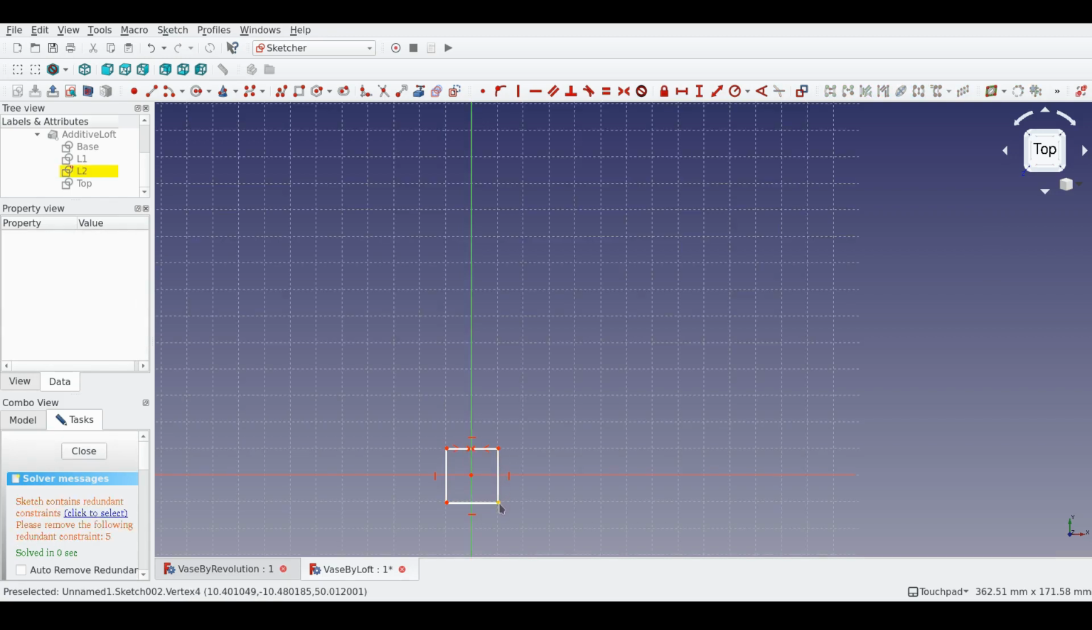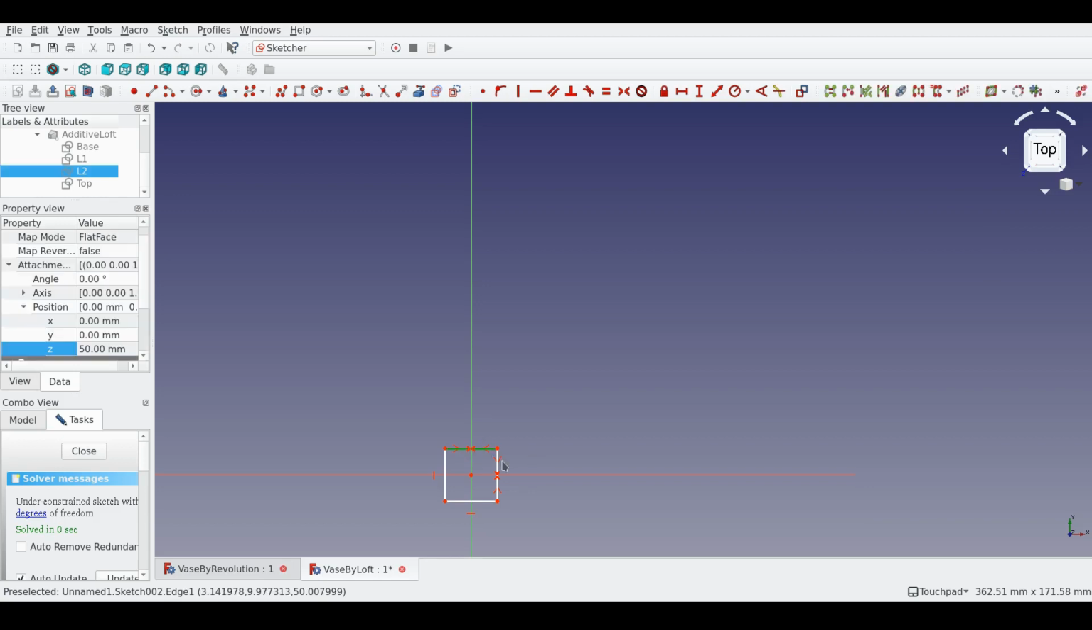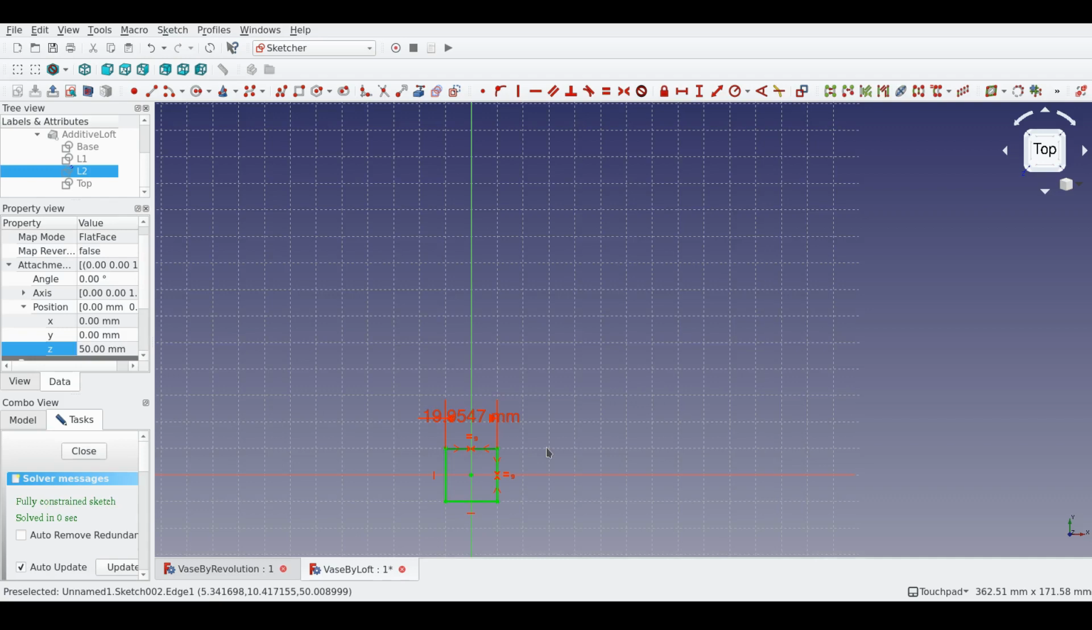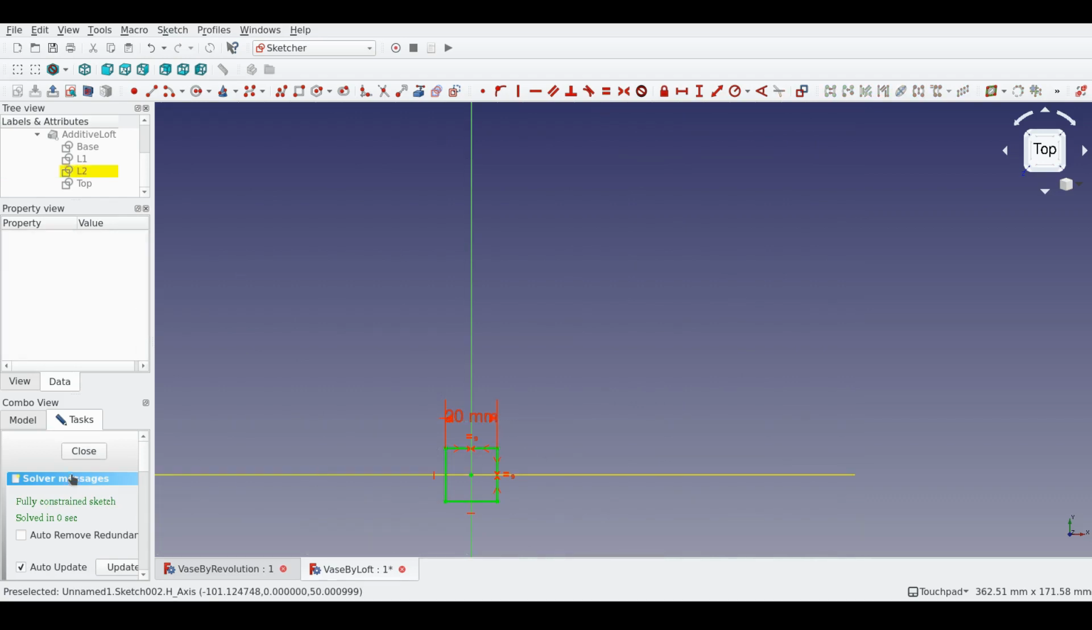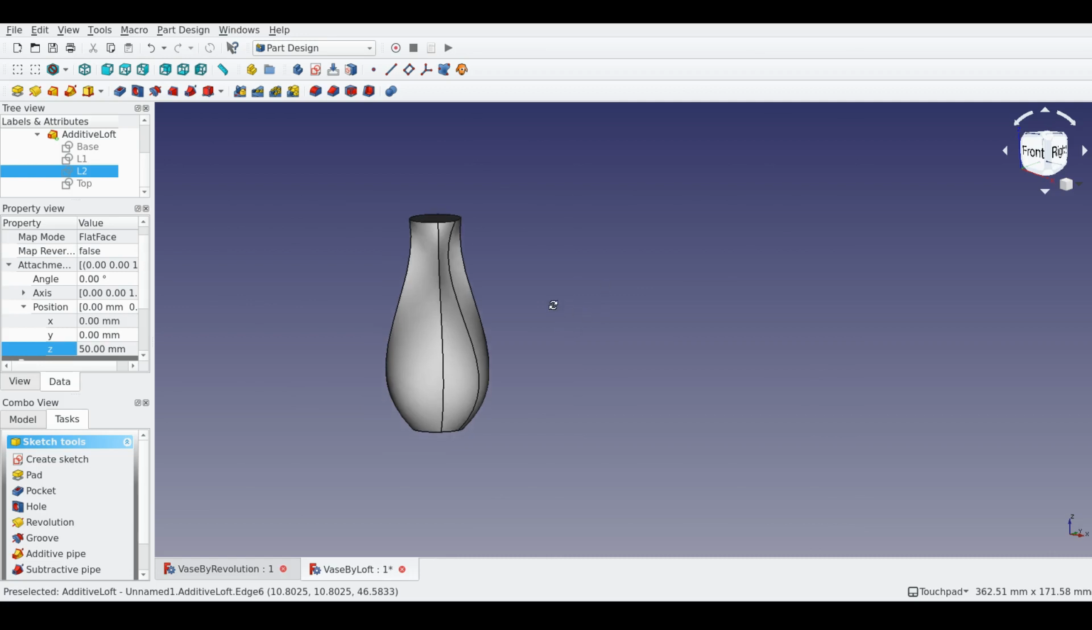Make the symmetry, select remove redundant constraints, and make these equal. Give them 20. If I do that, you will start to notice that it has created some unusual geometry, and that's what you can do with this loft approach.